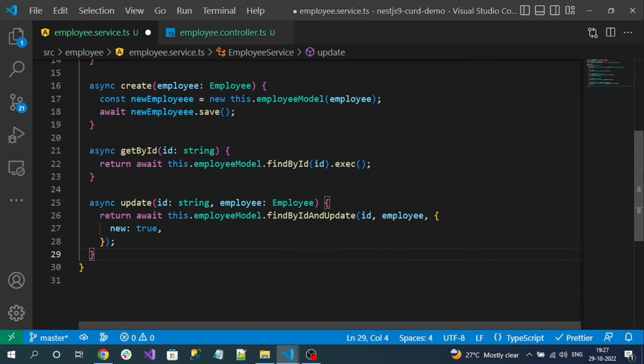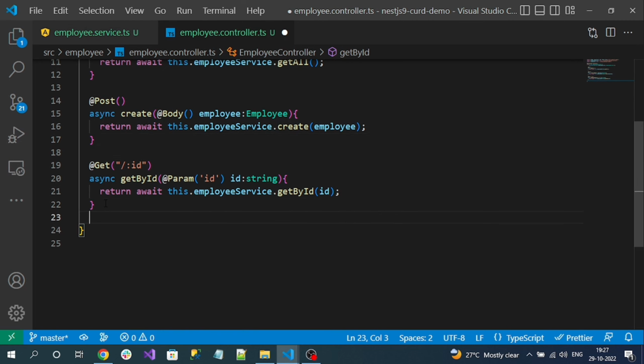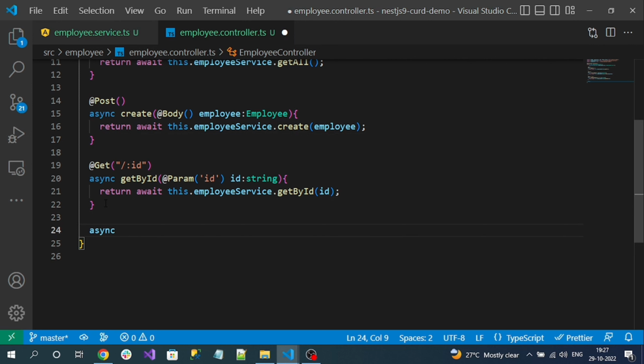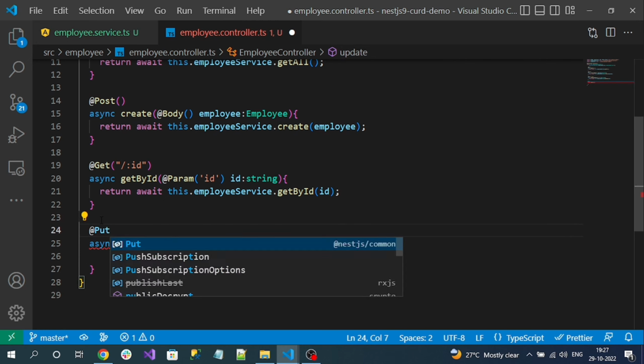Now let's create an endpoint for it. Update means put. So let me create one more method like async update. It should be decorated with the @Put decorator.